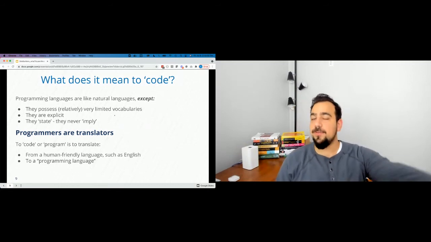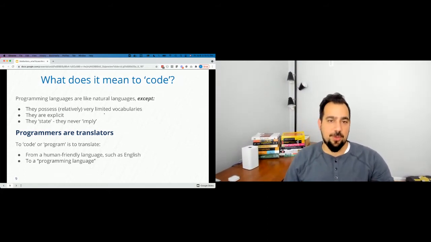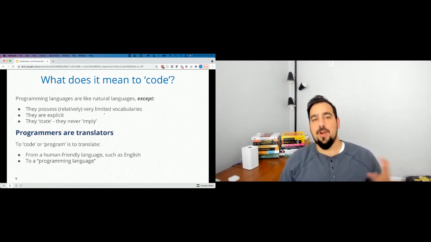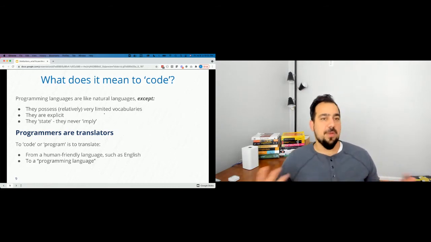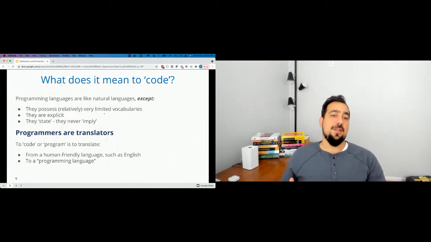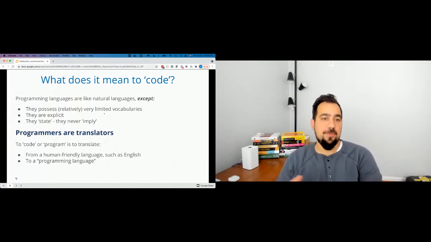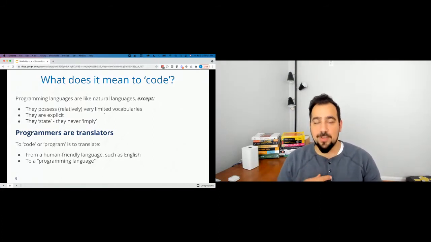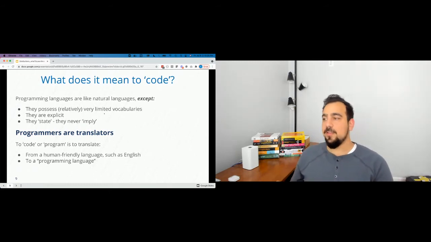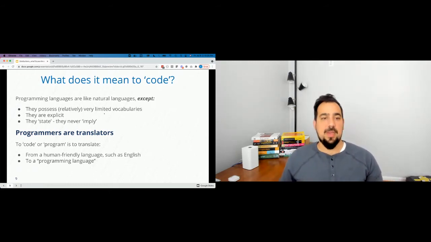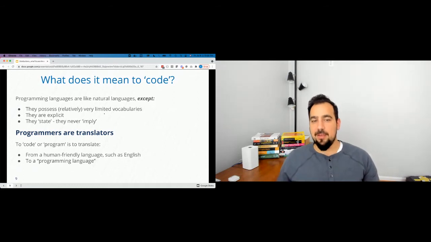One of the primary differences is programming languages have very limited vocabularies. What I mean by that is programming languages, instead of having thousands of words, might only have hundreds of words. And they might only have 20 to 50 words that you use regularly. Programming languages are very explicit, and they never imply anything.